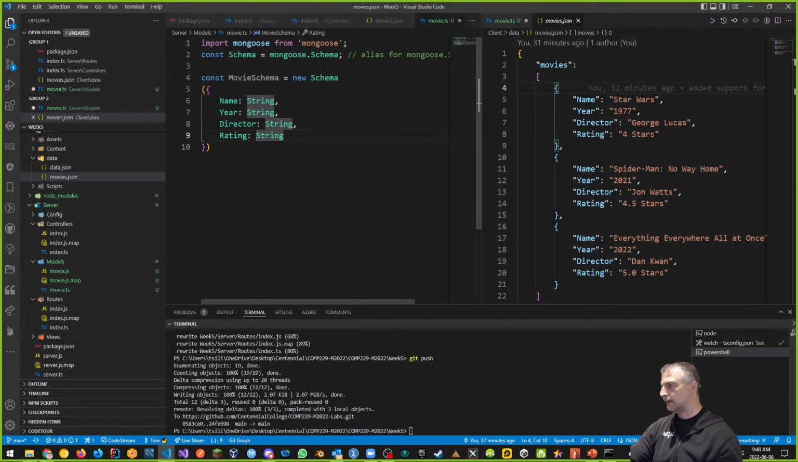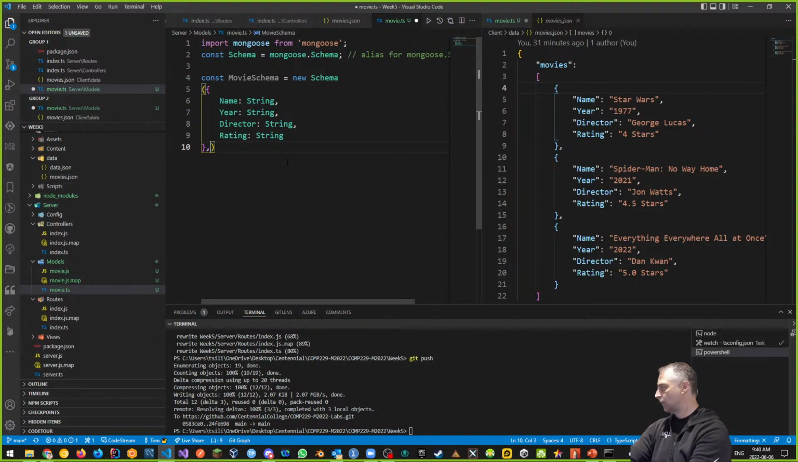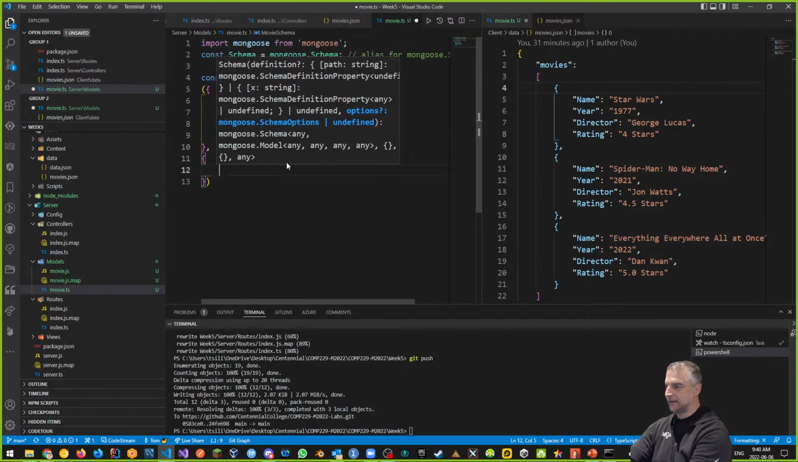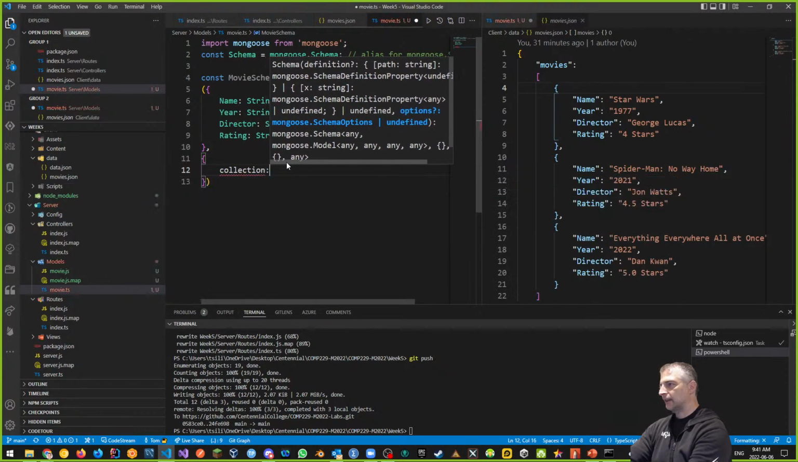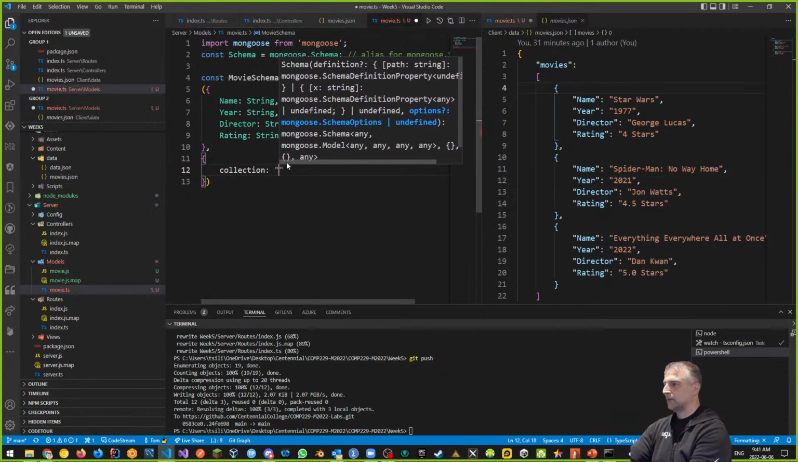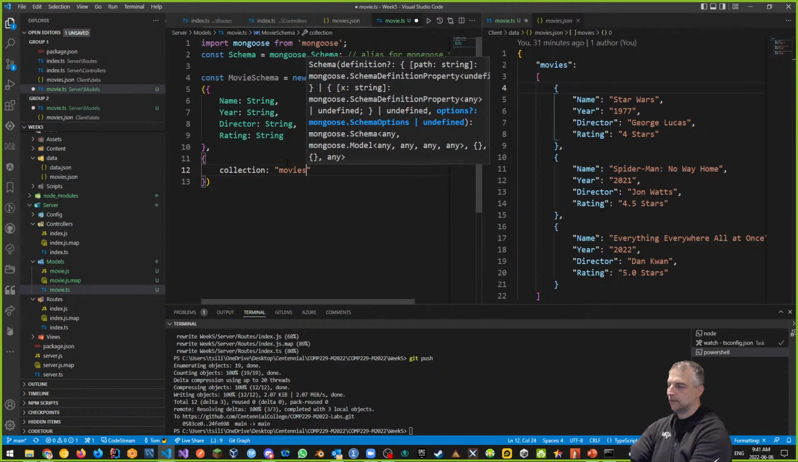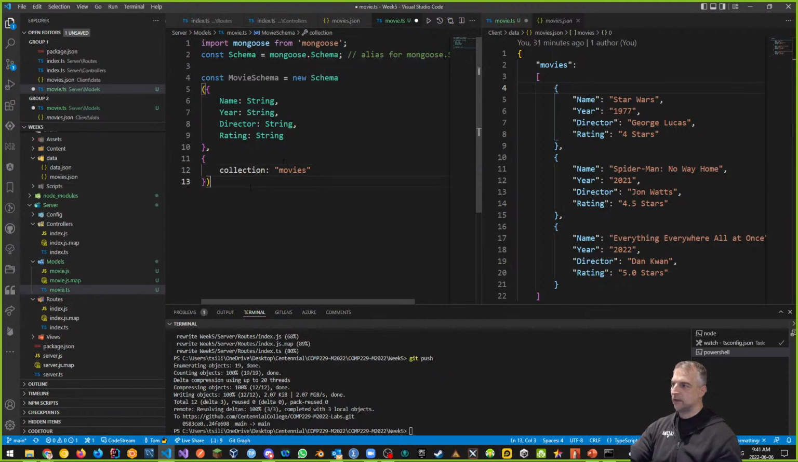We also need to tell Mongoose what the collection name is. At least I like to tell it. You don't have to, but I do. And I say the collection is named movies. Make sure that the collection name is the same name that you're using in your local database.